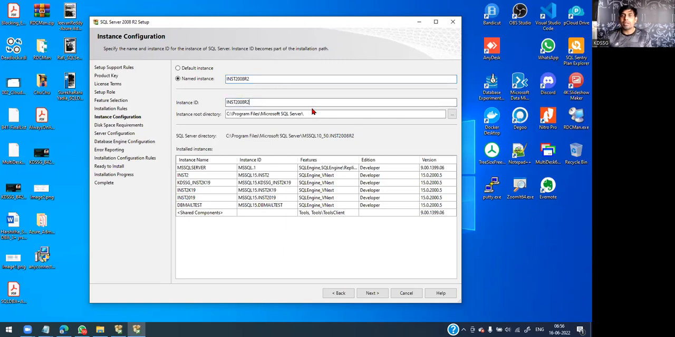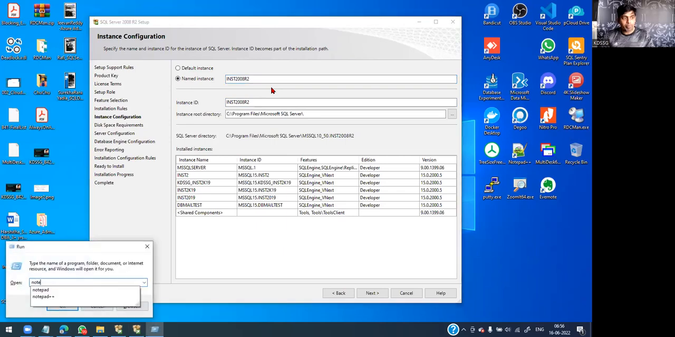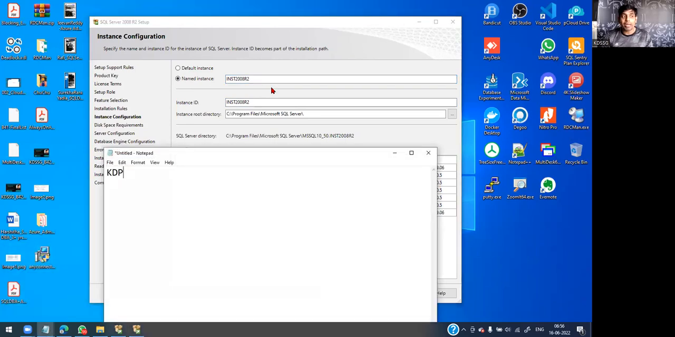Okay. INST 2008 R2. Got it, sir? So KD, you tell me now, what will be the instance names? It's 2008 R2. In INST, before that, you should always add the computer name. I told you yesterday. So let's say my computer name is KDP-PC, for example, right now, then /INST 2008 R2. Karthik, if Karthik's system is Karthik, then Karthik /INST 2K8 R2, something like that. Okay. So, super.